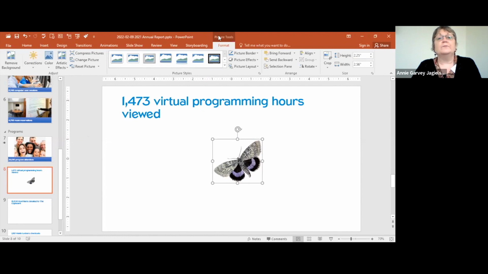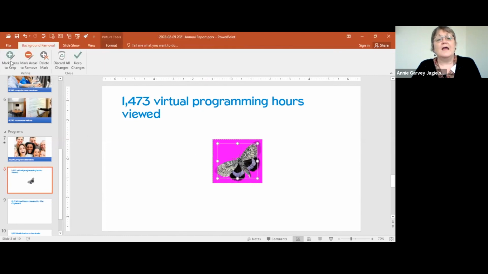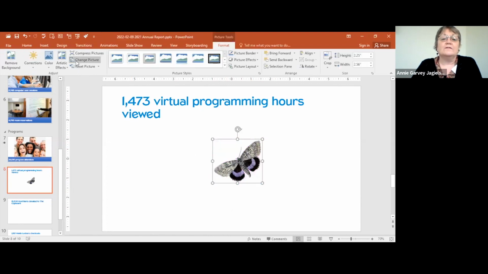So Picture Tools comes up, and I have removed the background. And sometimes it doesn't work as well for certain things. This one I tried, I know it works. So I'm going to click here, and I'm going to make this mask a little bigger. This is called a mask. And I'm going to make sure that it highlights everything. So it highlighted the whole thing, and I can see my butterfly. It looks nice. And then I'm going to click on Keep Changes.